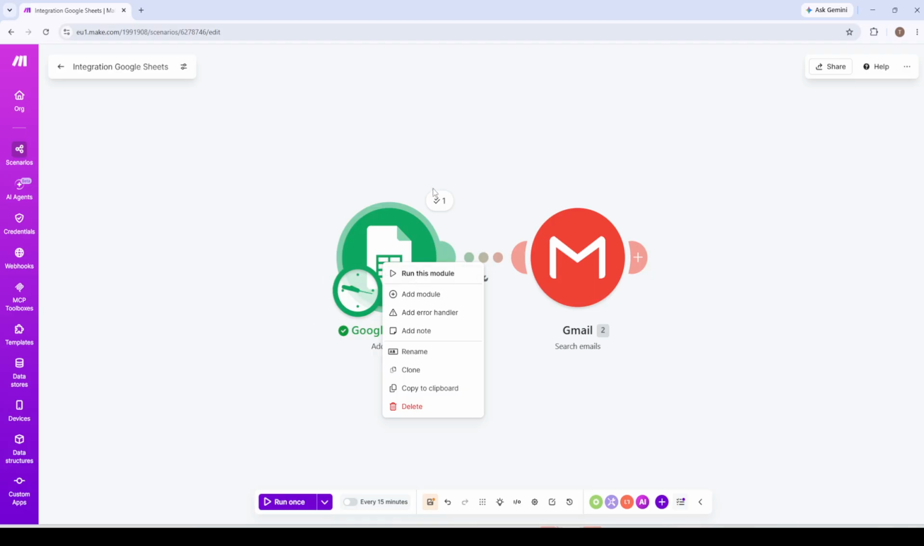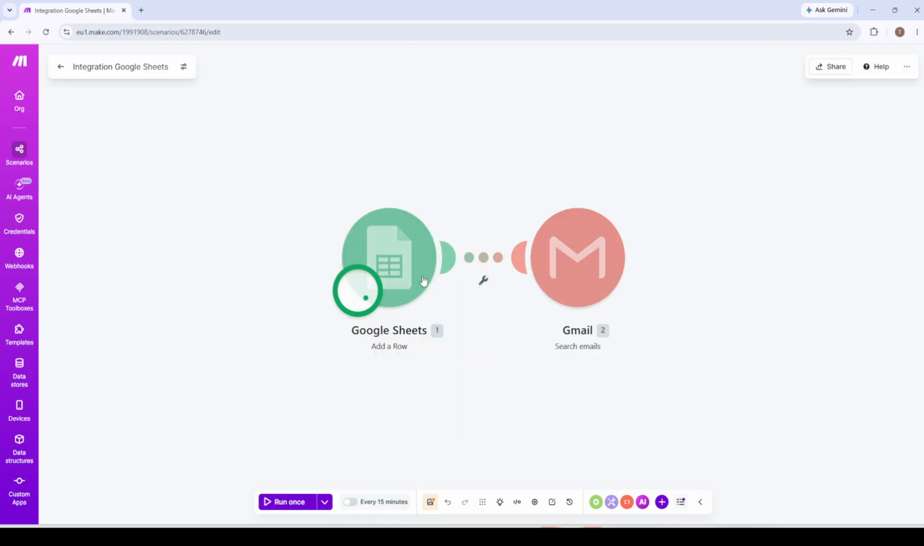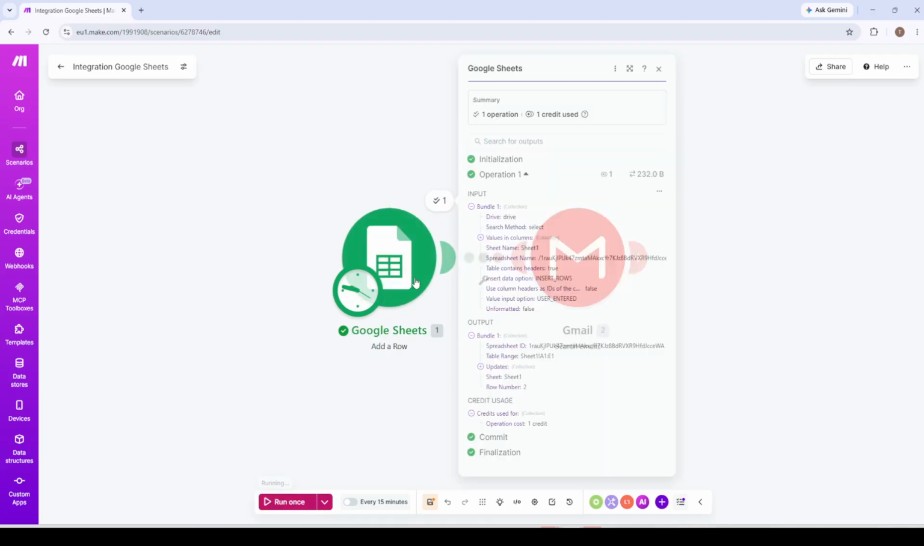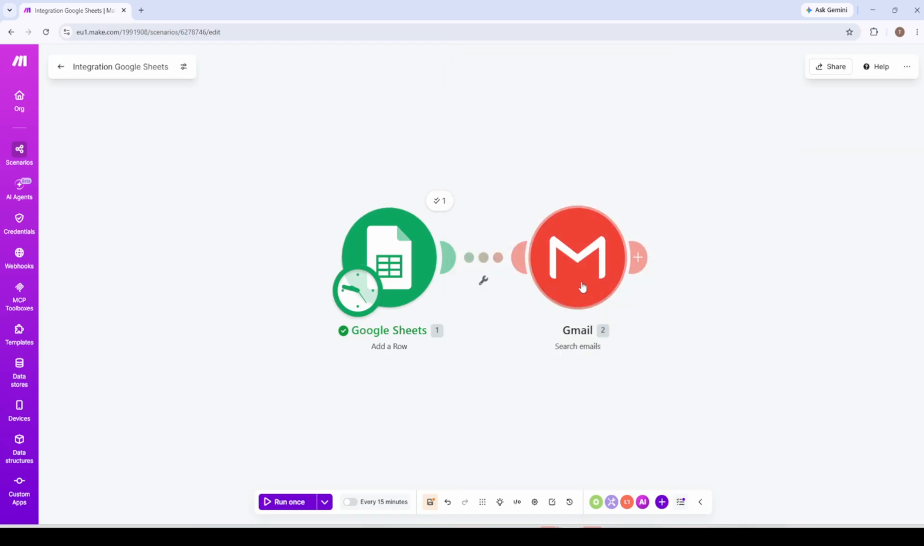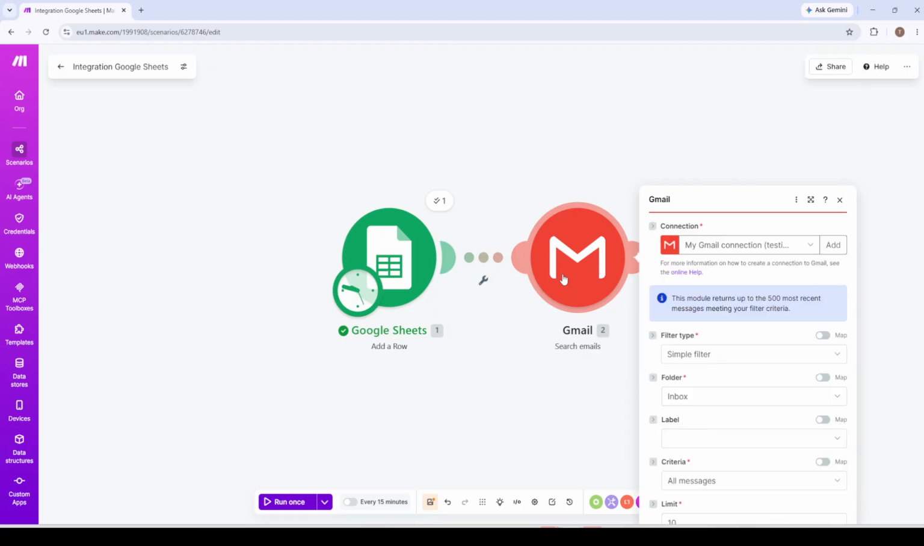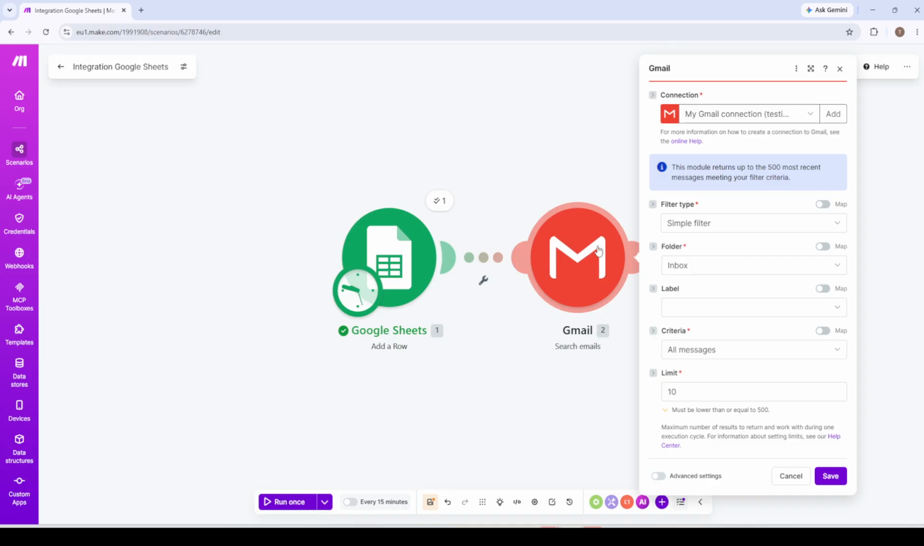Before Make can map any data, it needs to have seen that data at least once. That's where generating test data comes in. Right-click on your trigger or source module, that might be a Google Sheets module, a Gmail module, or whatever kicks off your scenario, and choose Run this module only. Make will pull in a real sample bundle from that app. This step is non-negotiable. Without it, the data tree will be empty and you won't have anything to map.